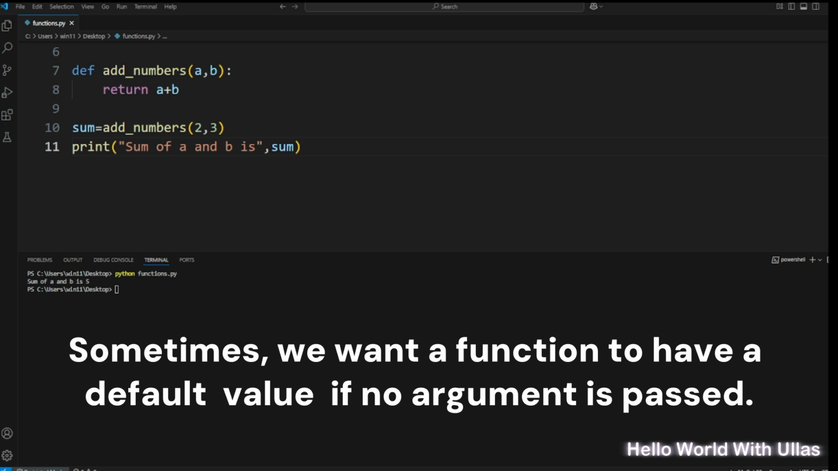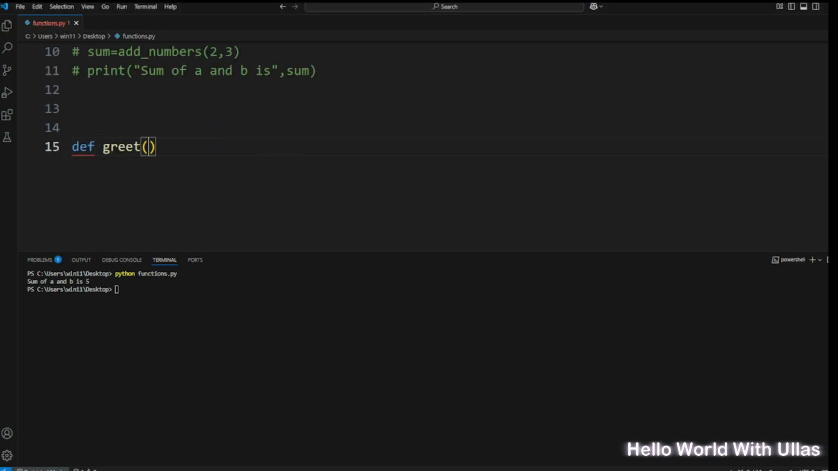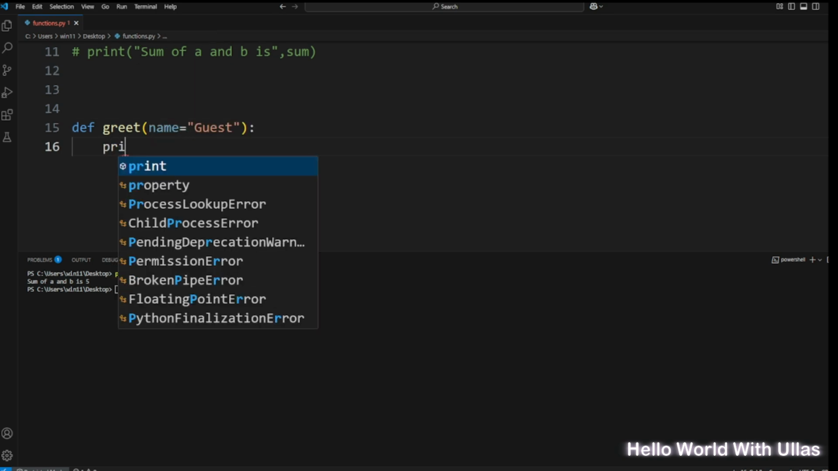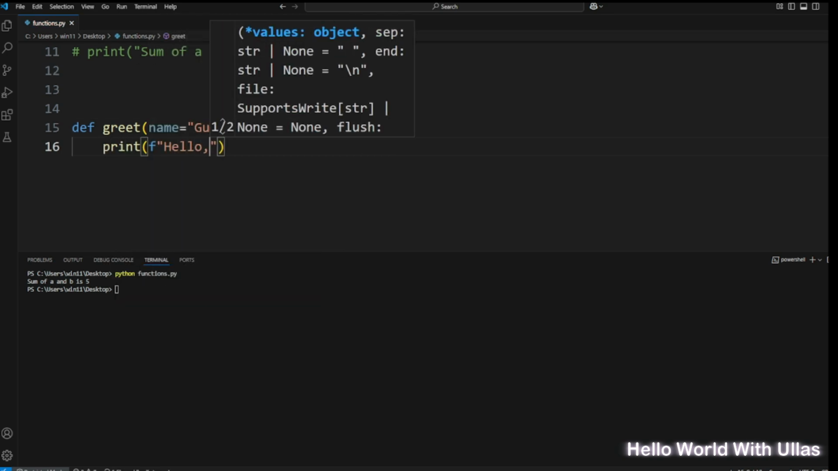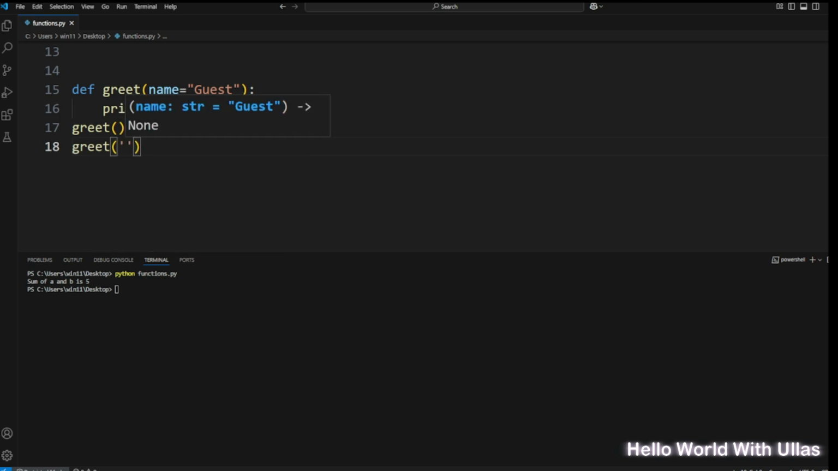Sometimes we want a function to have a default value if no argument is passed. Let's do that. def greet name equal to guest. The next line will print hello and the name. So now we'll just call this function without a parameter and with a parameter, and we'll run this program and see what the output is. As you can see, in the first function call we don't have any parameter, so it's taking the default value name equal to guest, so it's printing hello guest. In the second function call, I have used Ullas as an input, so it is printing hello Ullas. So if no name is provided, it defaults to guest.